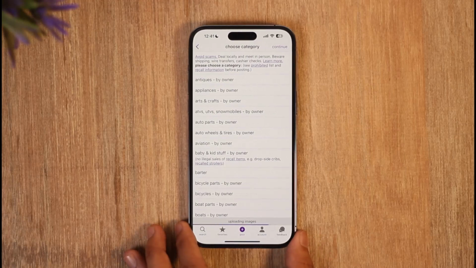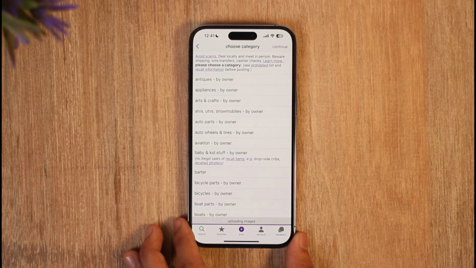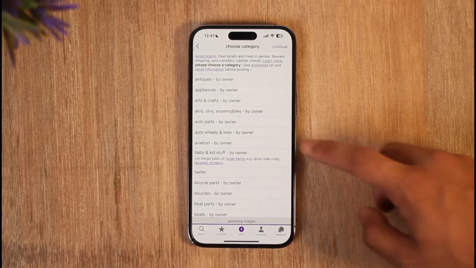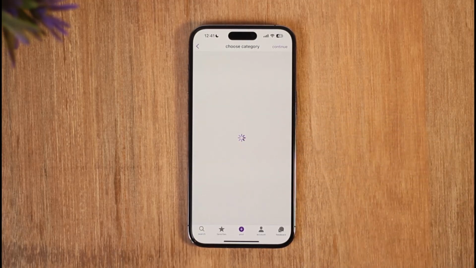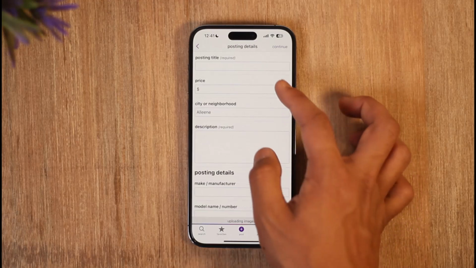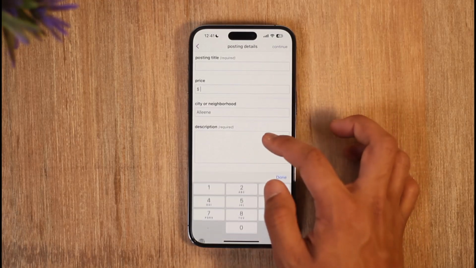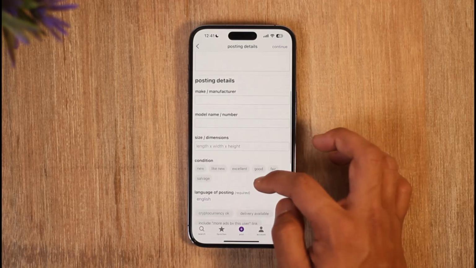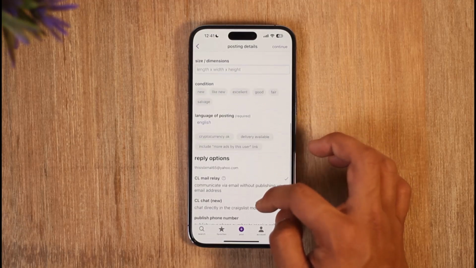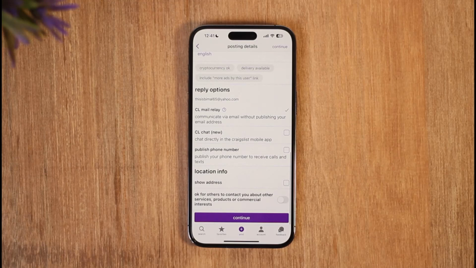Once you've selected the option, you can just go ahead and select all this option and enter the details as well as the categories. So let me go ahead and do that categories option. And then after I've followed all the on-screen instructions, I can make sure to enter a title, the price, the city or neighborhood, the description, the posting details or anything else in this case, and then tap on continue to successfully create a listing. This way I can do a Craigslist ad.